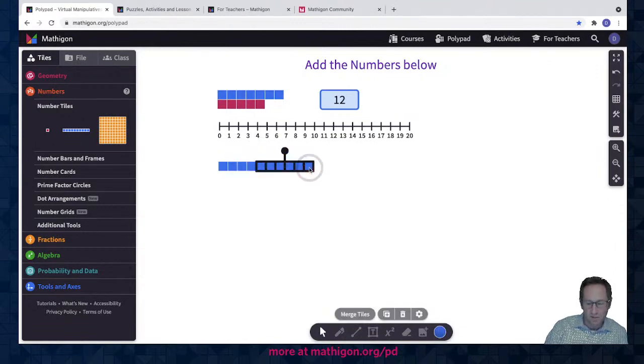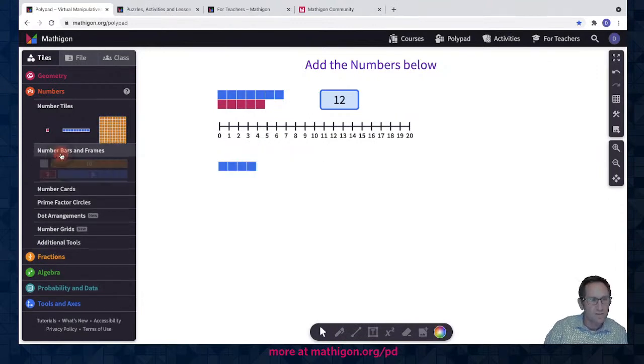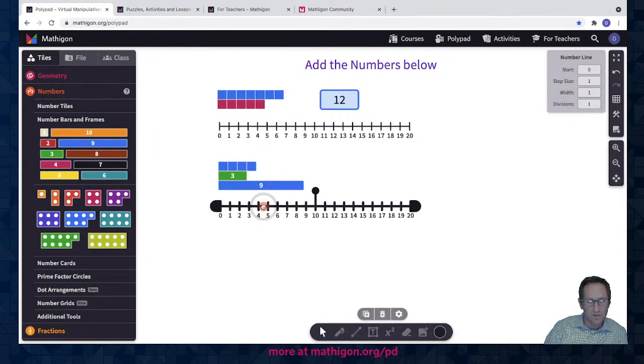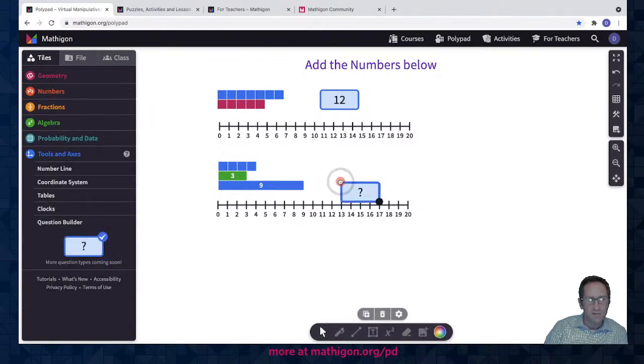I just want to show you how easy it is to make questions like this. Maybe I'll do 4 plus 3 plus 9. What's that? 16, but I'll give them a number line if they want to use the number line as well. And I'll also add the question builder here of 16.